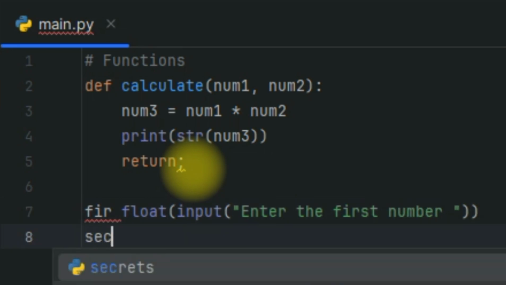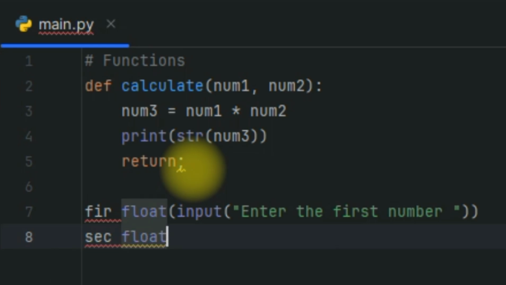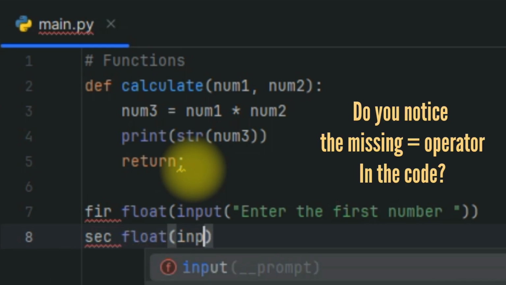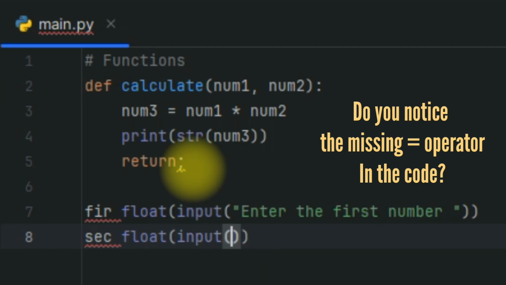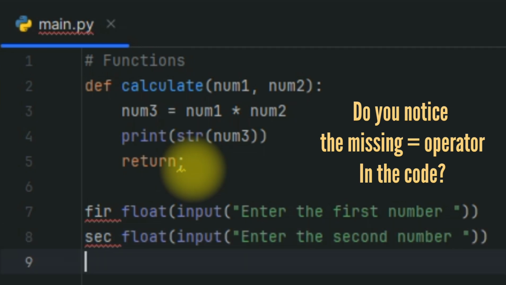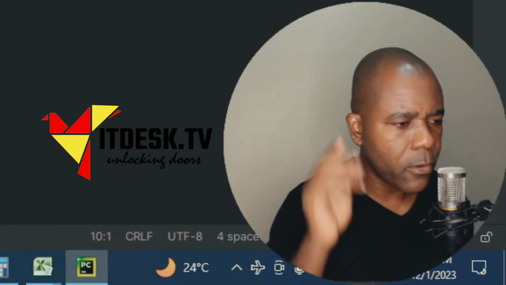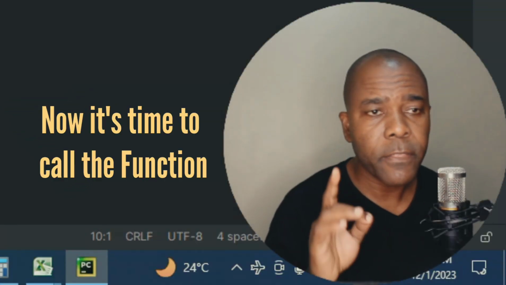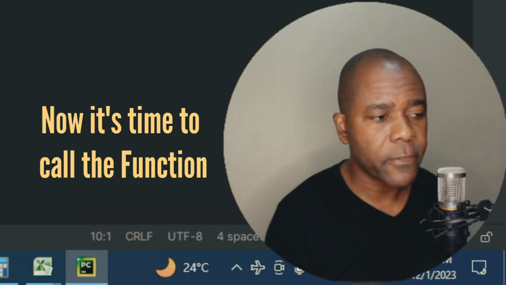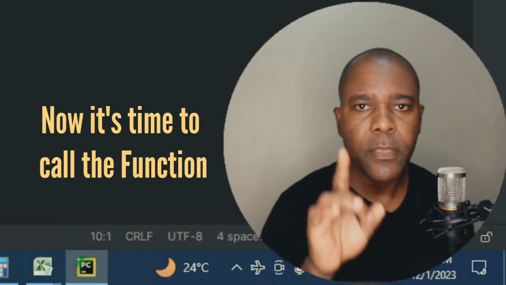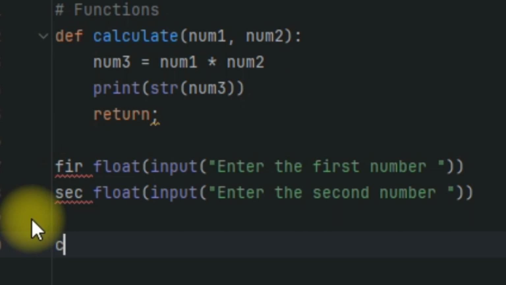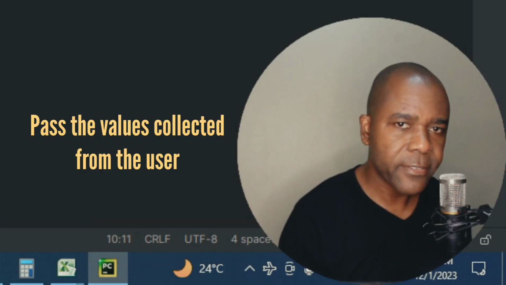Alright, I'll call this the second number, float. And it's the same process, input. I say enter the second number. Alright. Now, I need to call the function, and remember the name of the function at the top here, it said calculate. So I'm just going to say calculate, and I'm now going to pass the values.